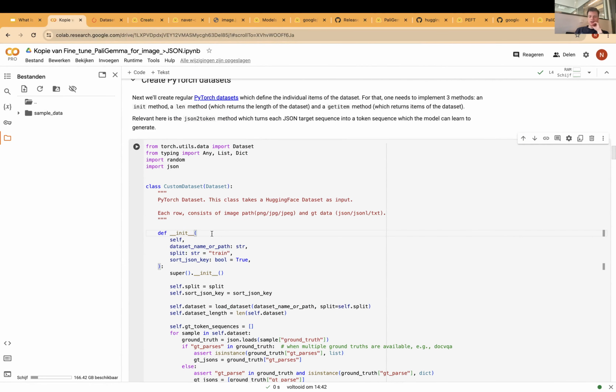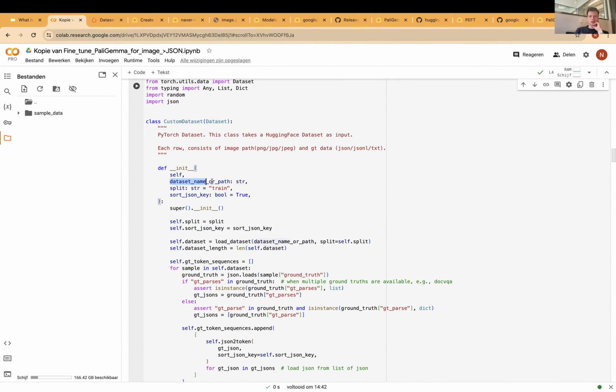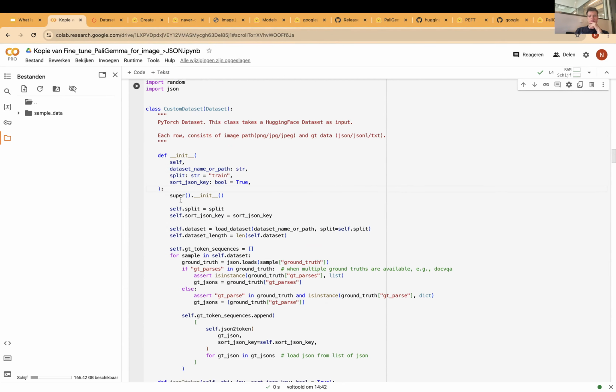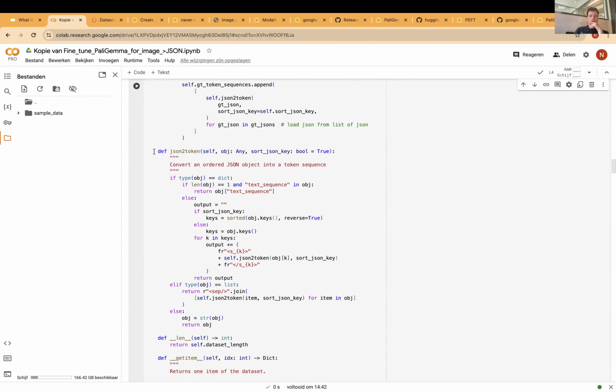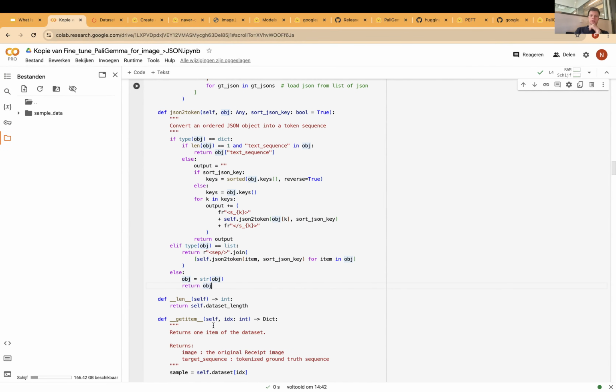First, an initializing method that can be anything you want. In this case, I just decided to provide the name of the dataset, the split, and whether or not to sort the JSON keys inside the ground truth JSONs. This is just an additional method that I defined, JSON to token, which we're going to use to convert the ground truth JSONs into token sequences, which the model can learn to generate.